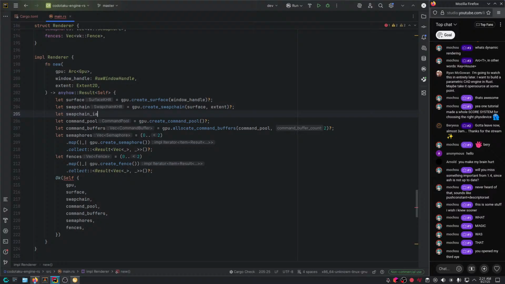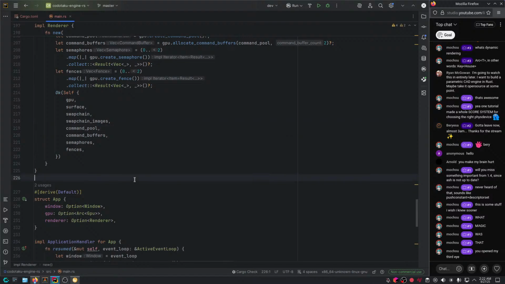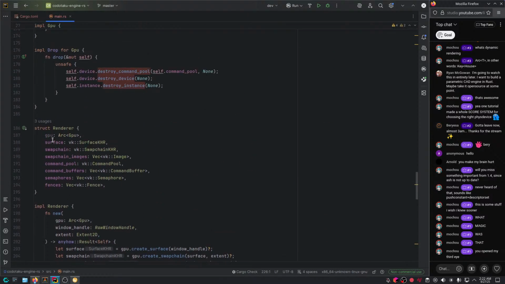Swap chain images is equal to GPU dot get swap chain images, swap chain. And let's propagate the error to the caller. And right now I could just say show context, add missing fields. There we go. And we got that out of the way.